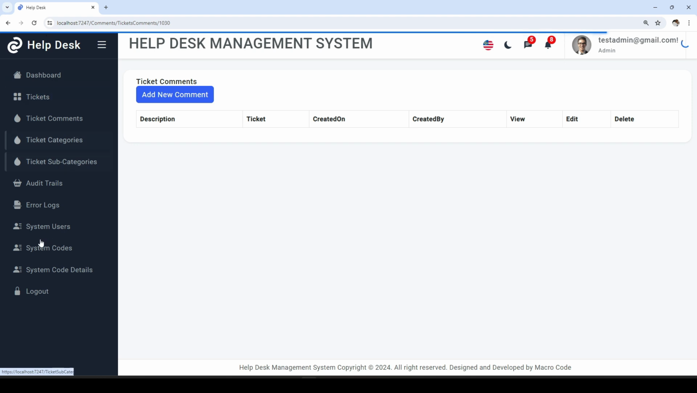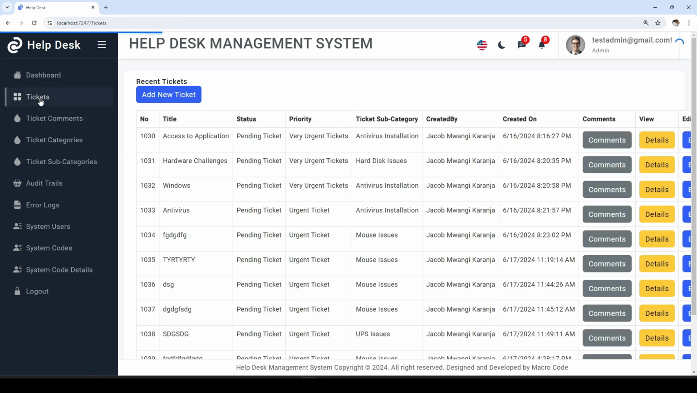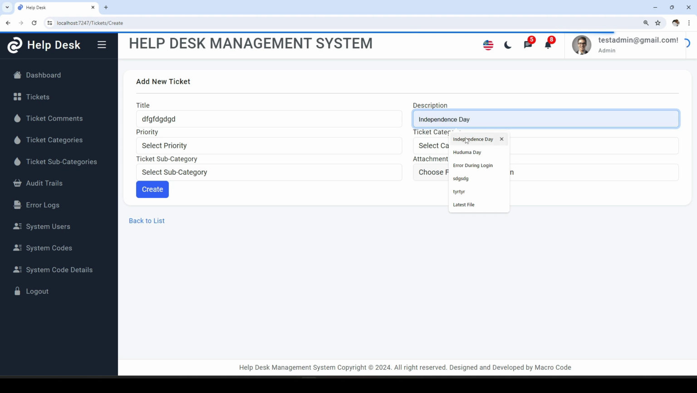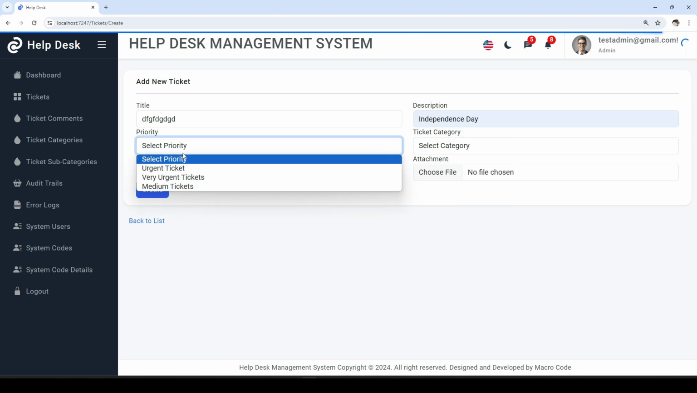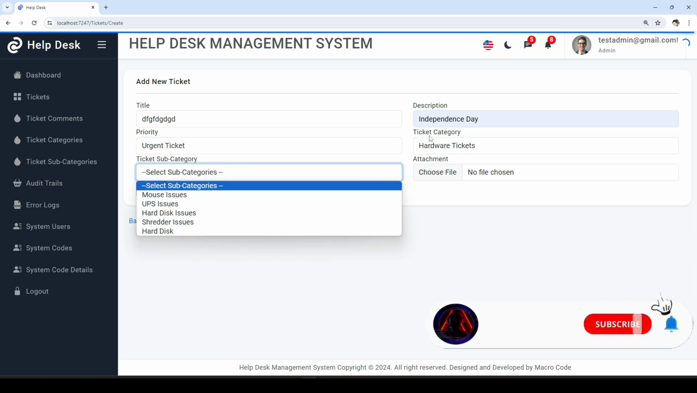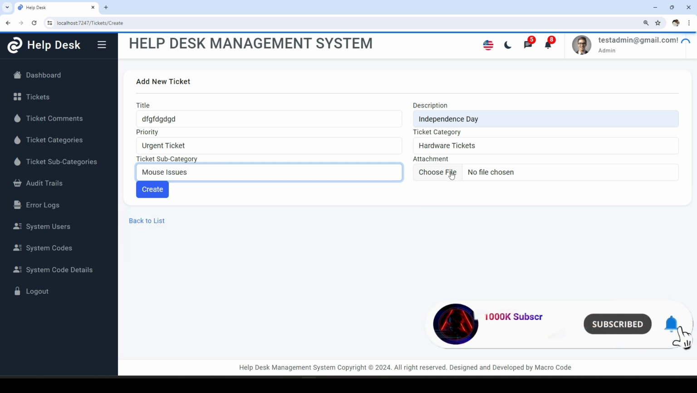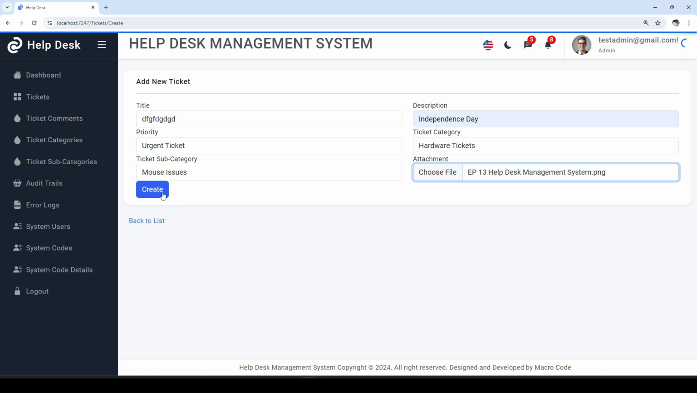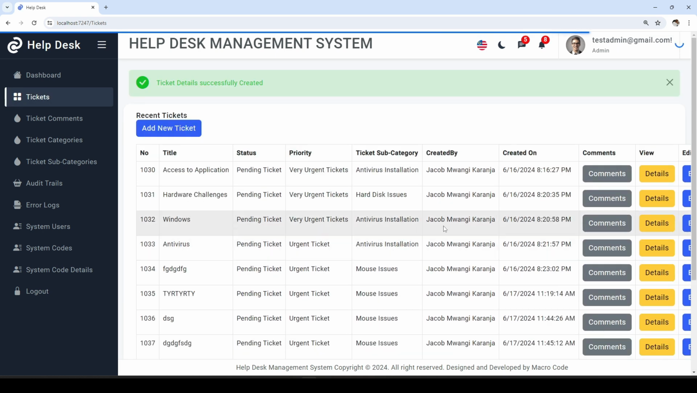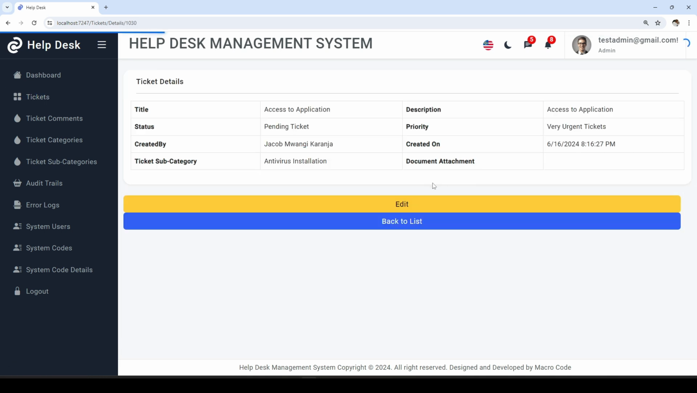But also on the navigation sidebar, we have the tickets module where we can add a new ticket. Then you can provide the description of the ticket, that is the title and the description. We have the priority, it's urgent, the category and the subcategory, whether it's hardware. Then you can also attach a photo. If you attach that and click create, you can see our ticket is created and you can view the details of that particular ticket.